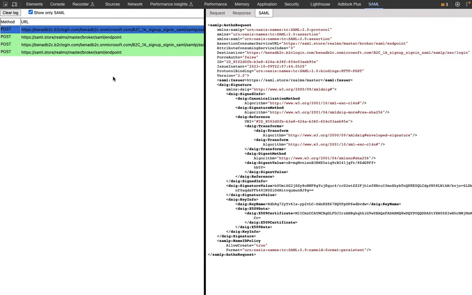So I'm logged out. Now let me go through these SAML requests and assertions that we received. When I clicked on login, there was a SAML authentication request that was sent from Keycloak to Azure Active Directory B2C. Now if you see, this is the ID of the authentication request. There should be an issuer somewhere here. Yes, this is the issuer, that is, who is issuing this authentication request.